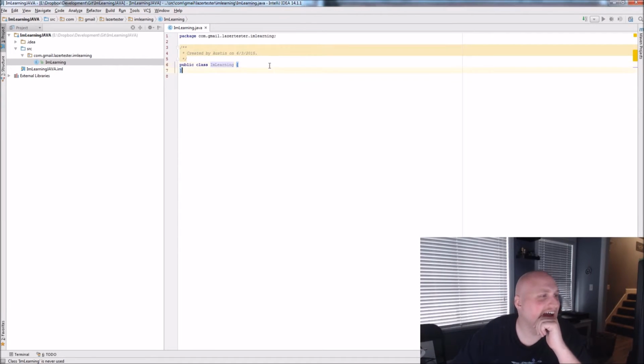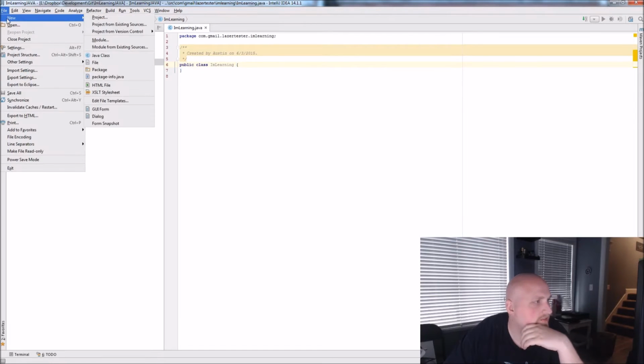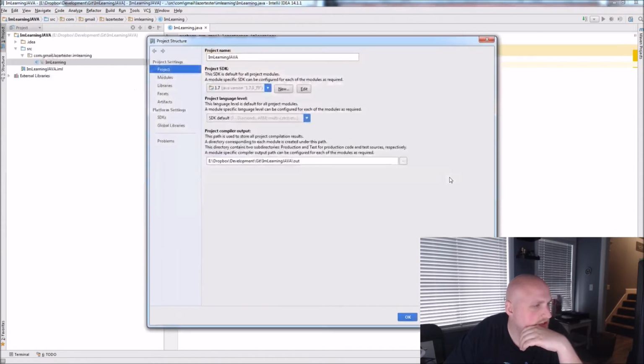Okay. So once you're in here, you've got your IntelliJ layout here. You're going to want to now link it to Bucket, because as you can see, there's nothing here that specifies Bucket or Java or Spigot or anything. So I actually go in here and I go Project Structure.